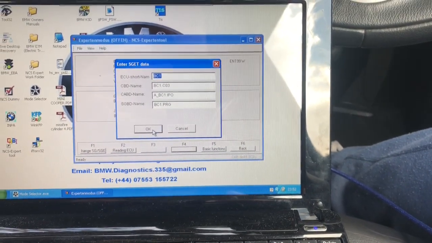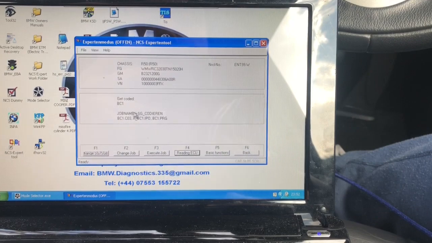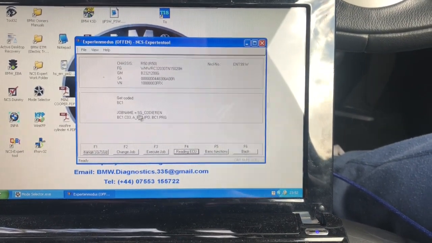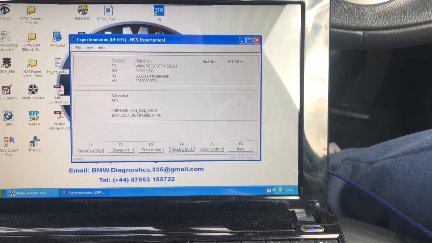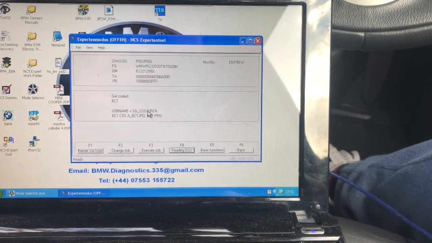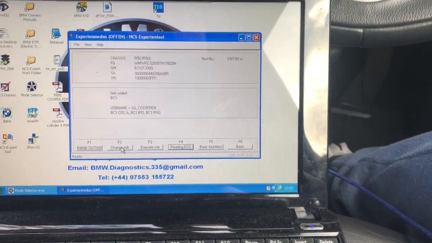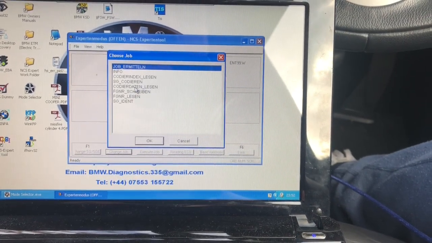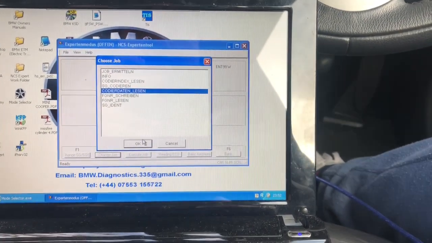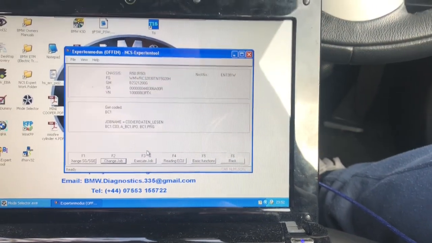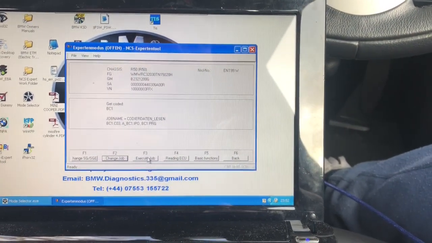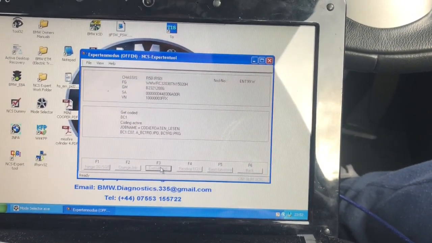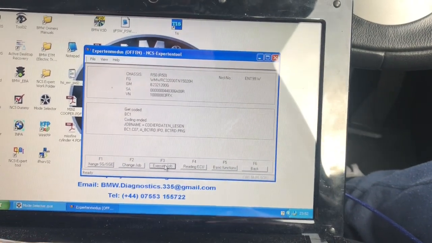Click OK. Now we want to change this job. We don't want to write, we want to read. It's quite important to do this. So we change the job from Codieren to Coder Data Lesen, which is read. OK. Now execute job, F3. This will be quite quick. There we go, it's done.